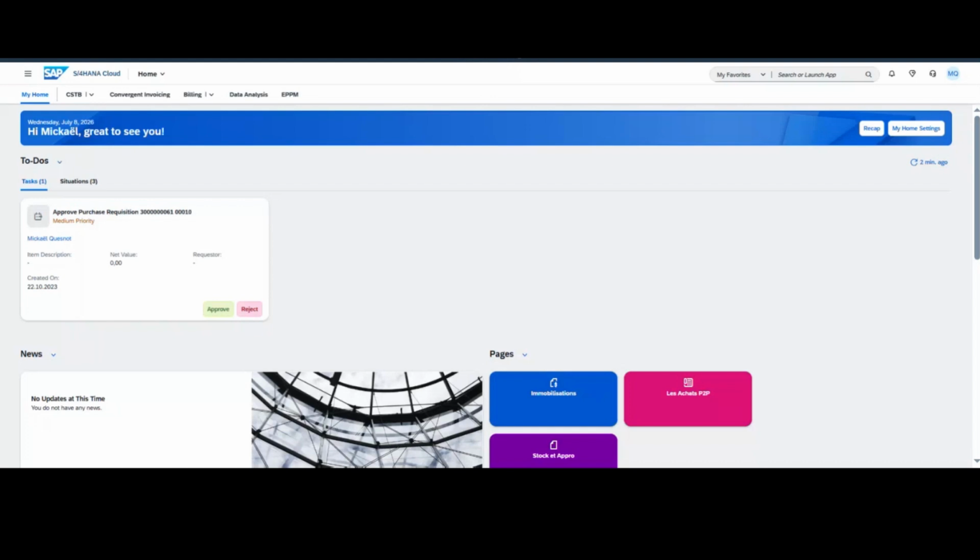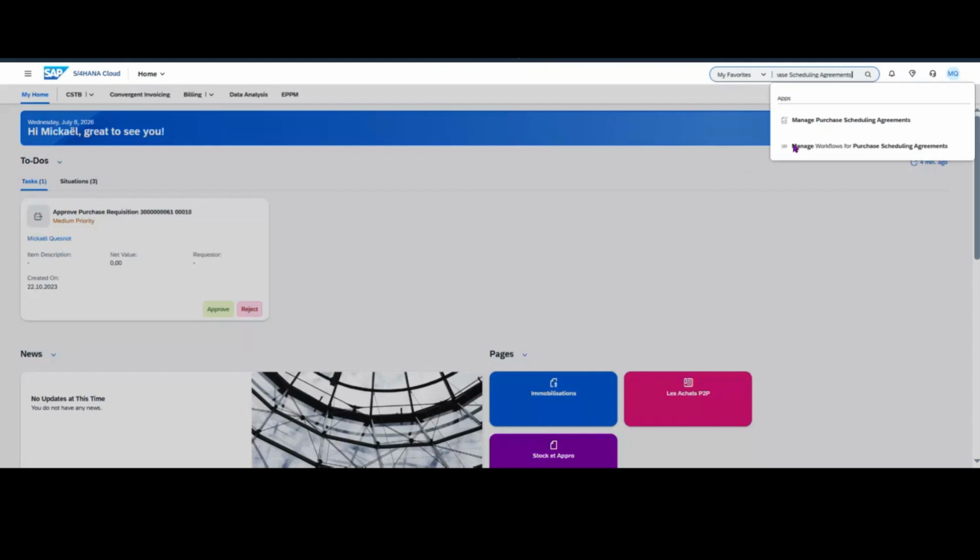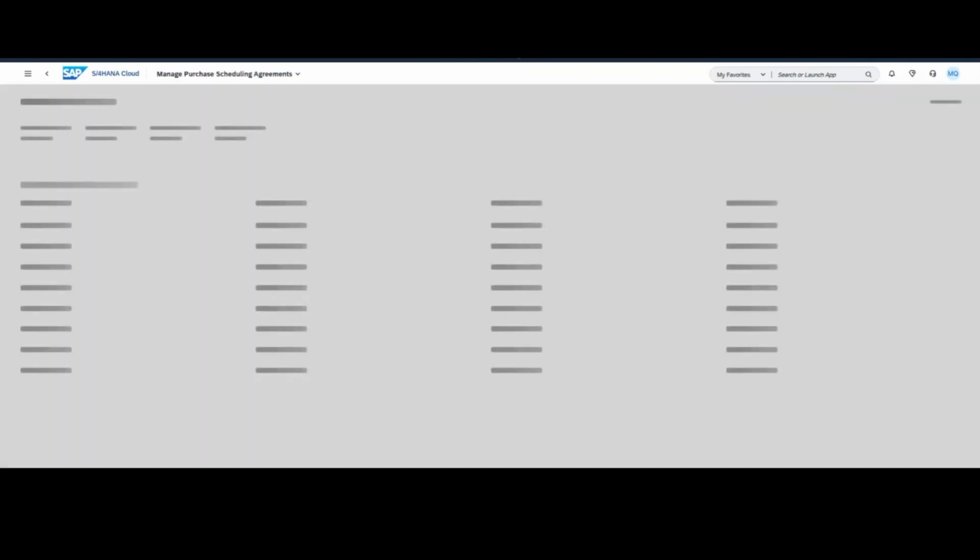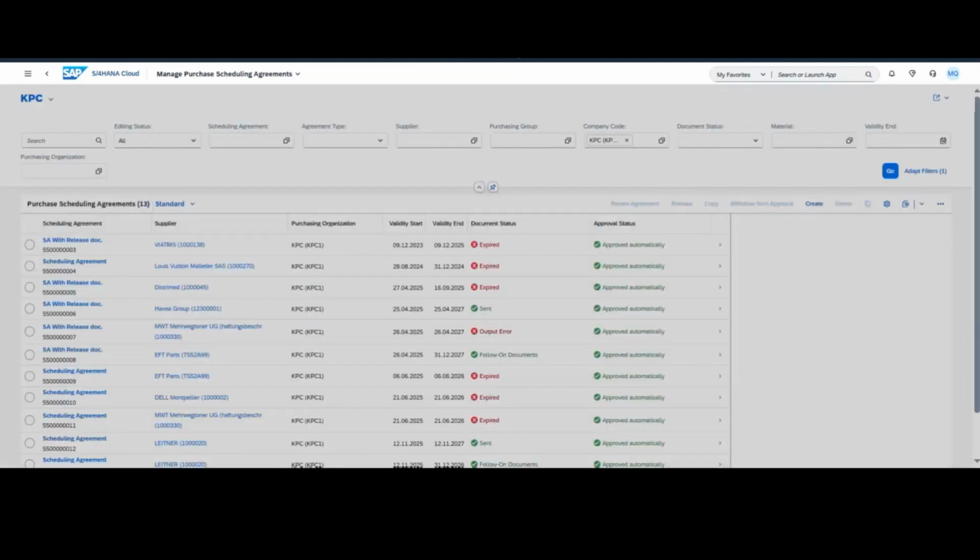So log on to the SAP Launchpad as a purchaser. Open Manage Purchase Scheduling Agreement. The Manage Purchase Scheduling Agreement list page displays. Select Create to create a new scheduling agreement.